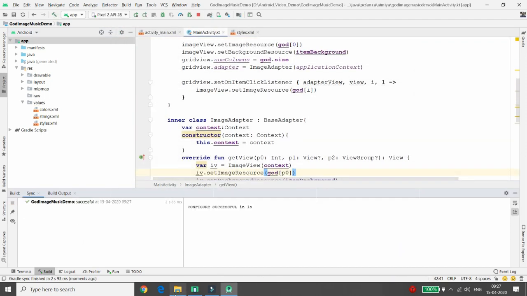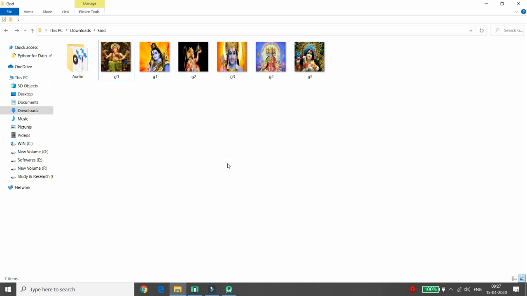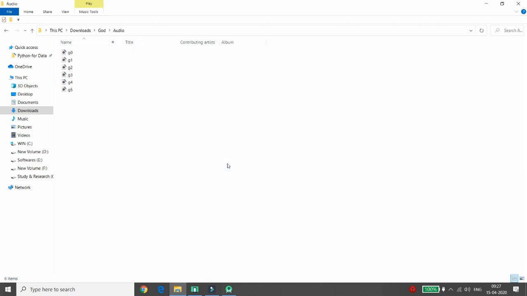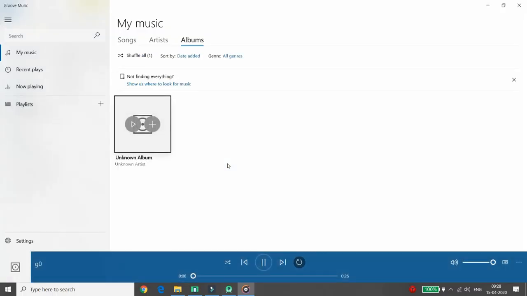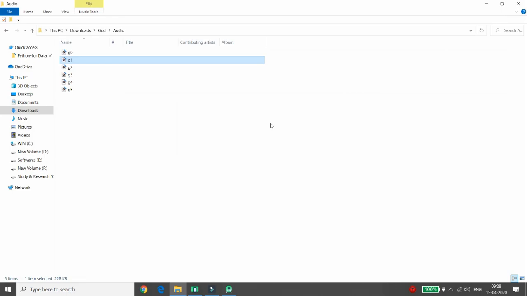What I am doing, see, I have audio files related to my gods. See, I downloaded all the audio files over here. See, this is the audio file of Ganesha. This is the audio file related to Shiva.